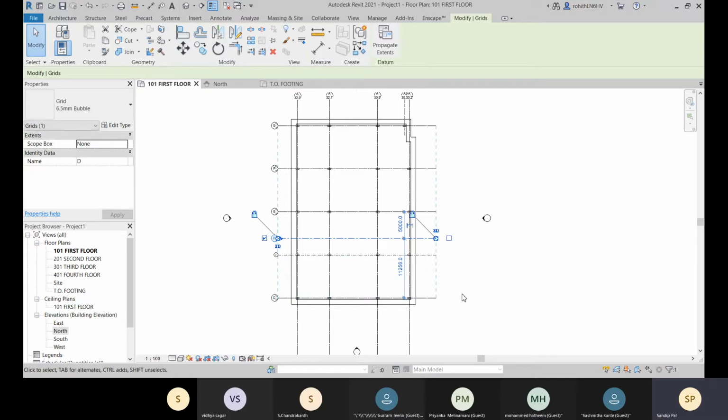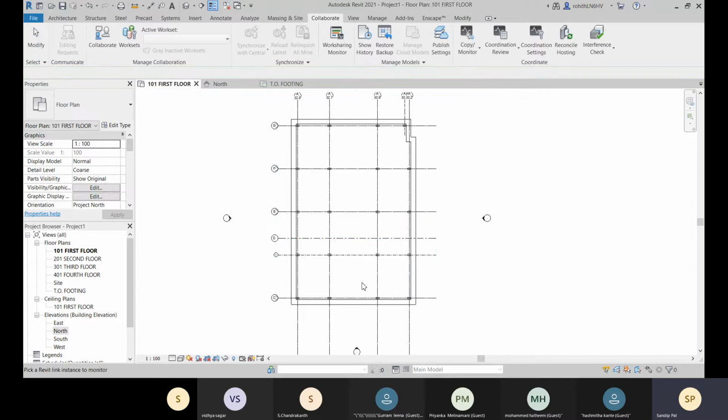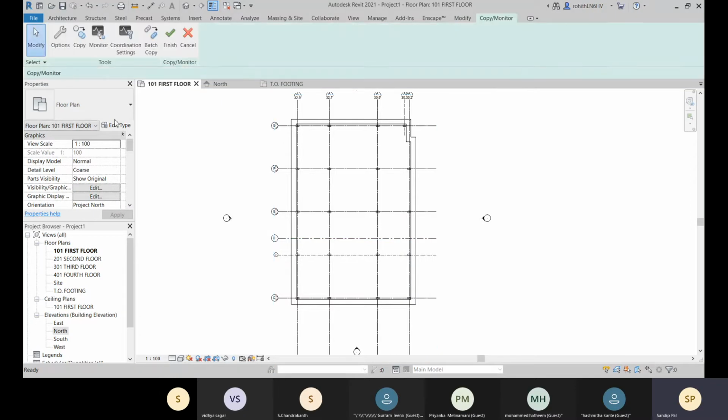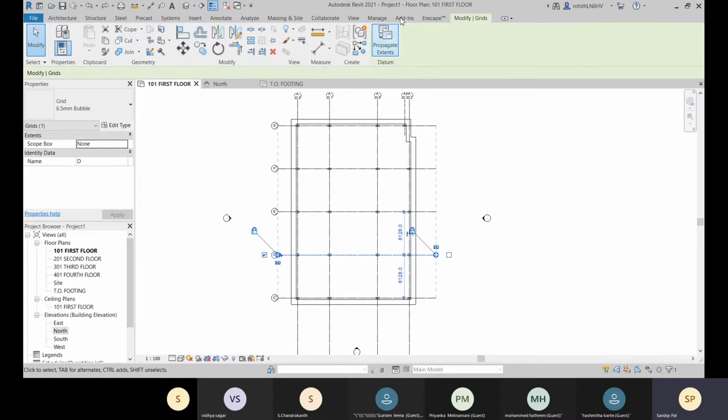All right, suppose you need to monitor it again. So for that, what you can do is you come to this collaborate, and go for the select link, and this is the link, and you will be monitoring it. Okay, like this will be monitored. But here, as you have changed it, it cannot monitor it. So let me reposition it. So here you can see that there is no monitored, and if I change it, no monitor.